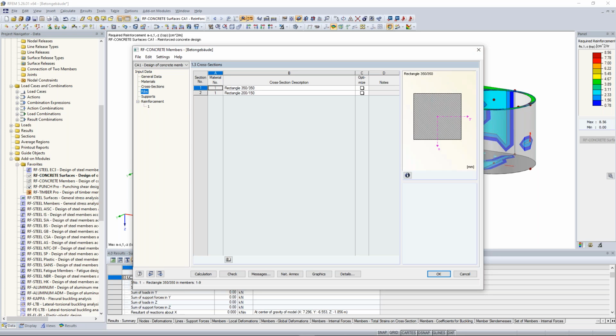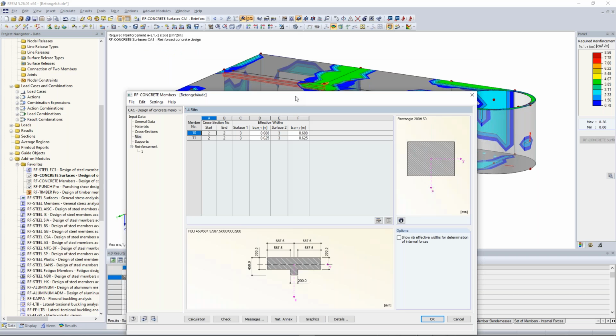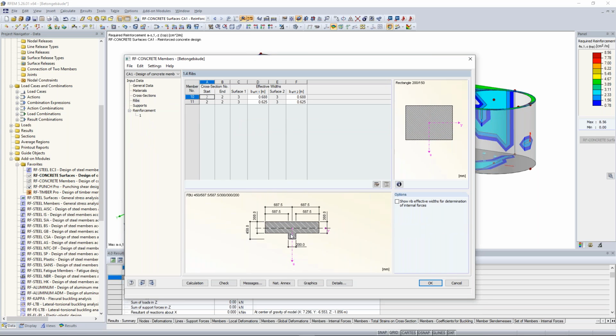Now, because we have this member type is a rib. What is a rib? A rib is a member with an eccentricity and also the integrated widths. So normally we have only this small member, but because we have this downstand beam with this effective width, like a T-beam, the internal forces in the surfaces are also considered in this beam. Okay, there we enter the same effective widths.